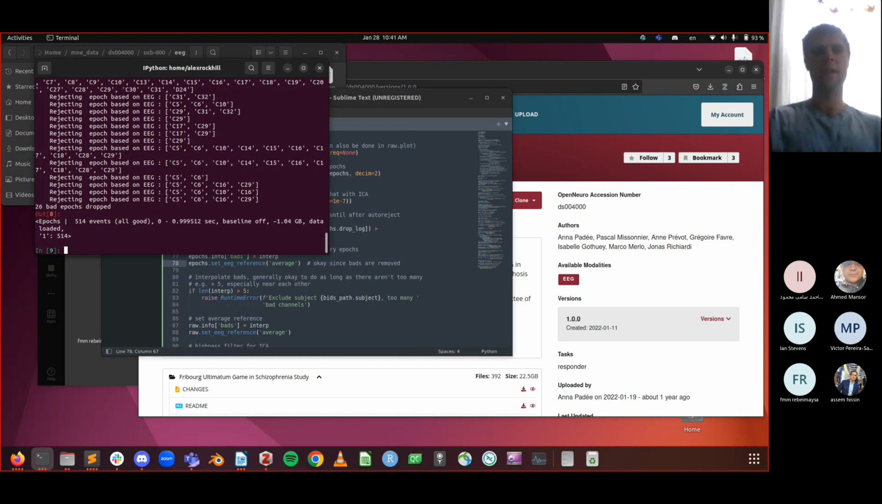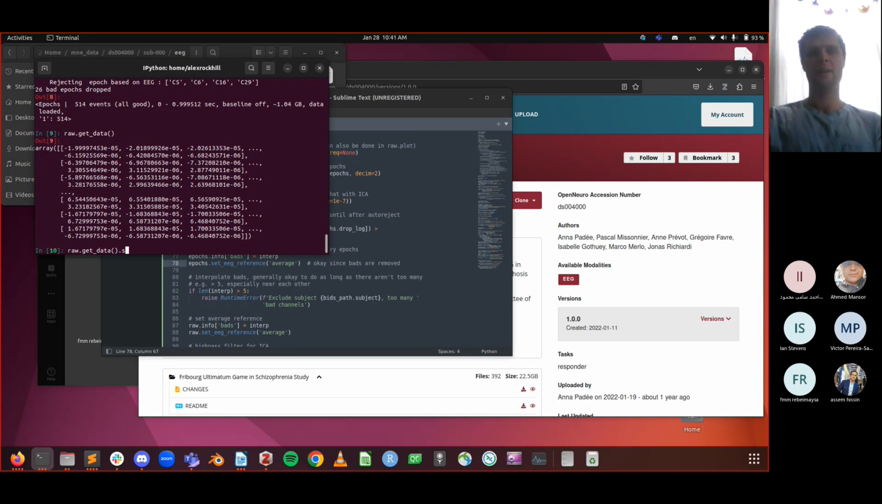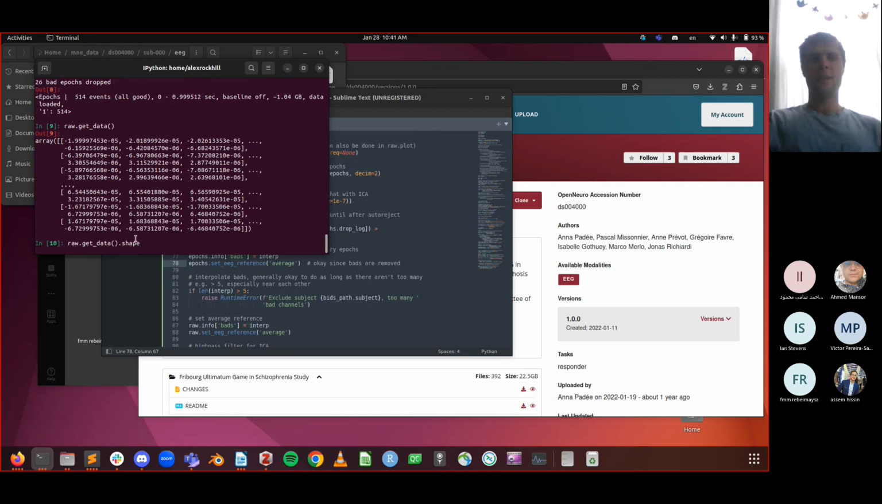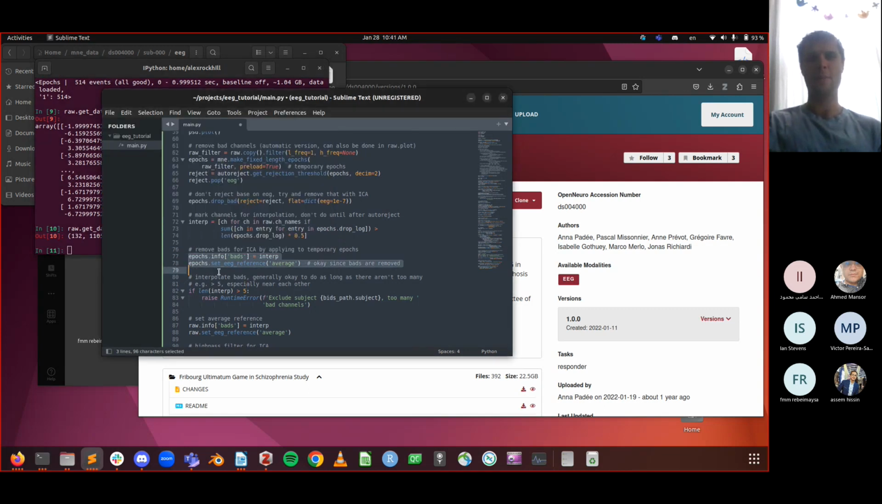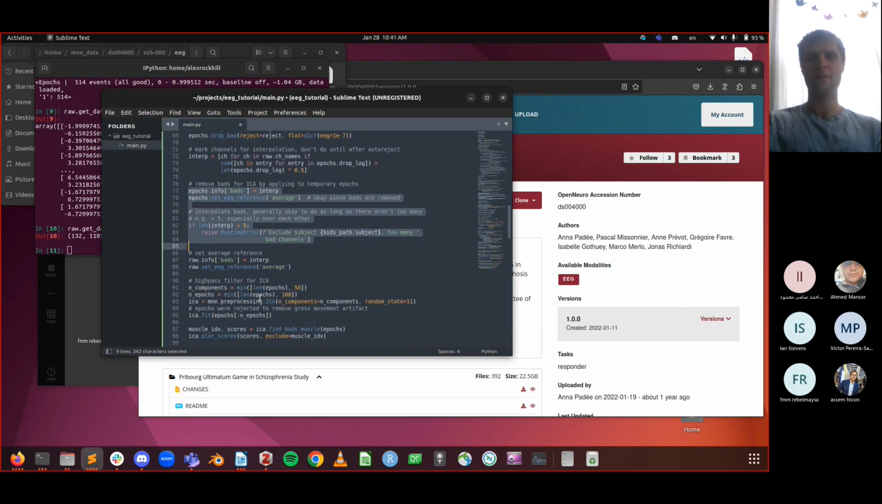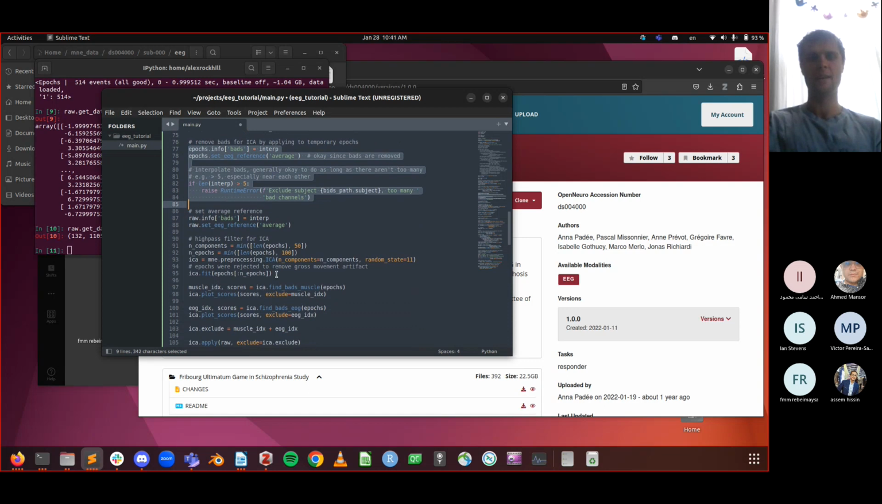But if you want to get just the data, you can do raw.get_data, and this will return it as a NumPy array. So then you have it based on the shape and the number of samples, so that's your raw data. And then we can set them to average reference and fit an ICA.